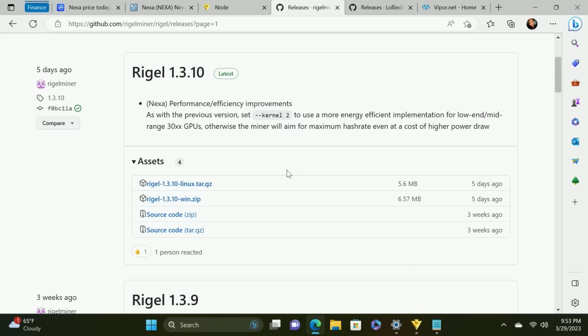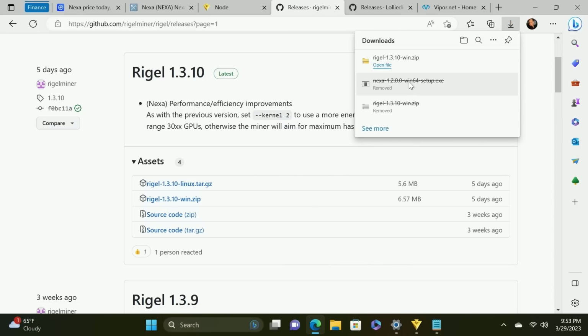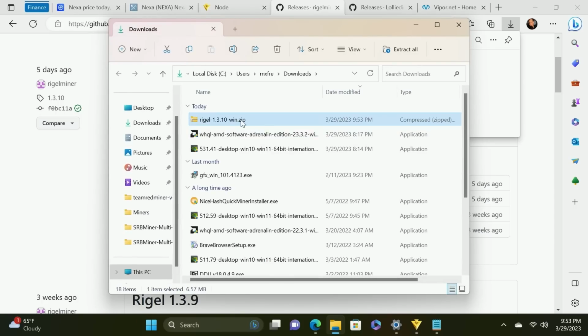But to get things started, we'll go over the Rigel version. So we're going to go ahead and click the download button, click the open in folder. We're going to right click and say cut.